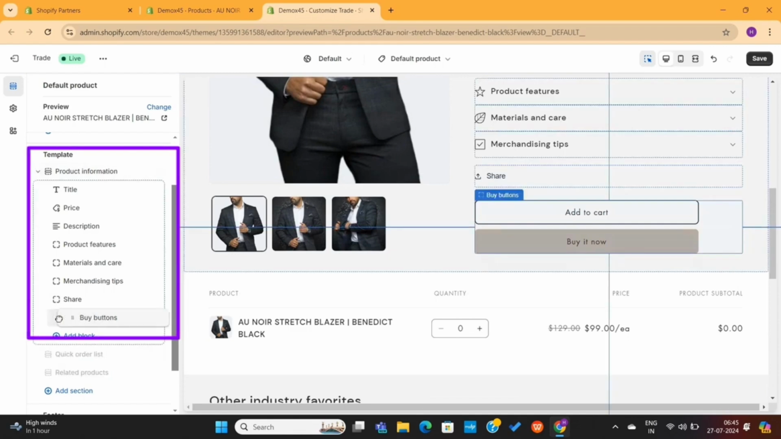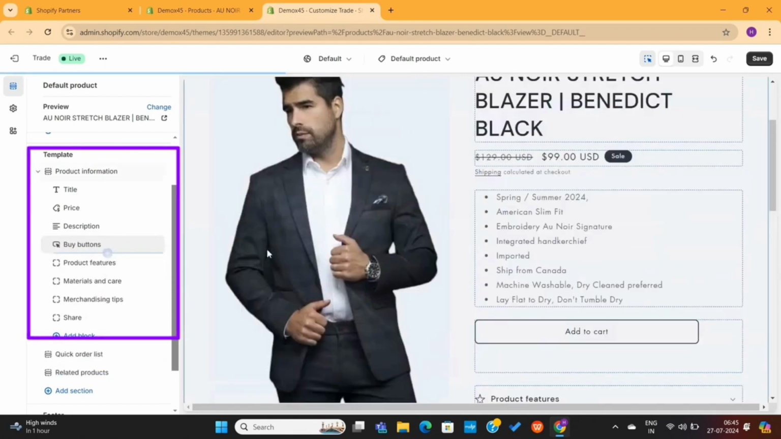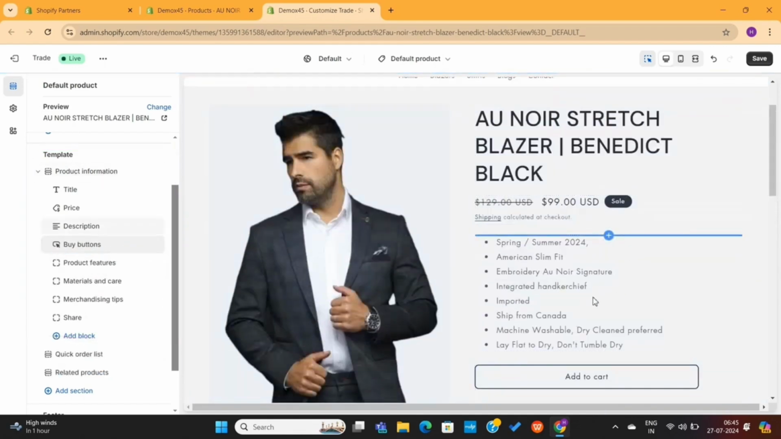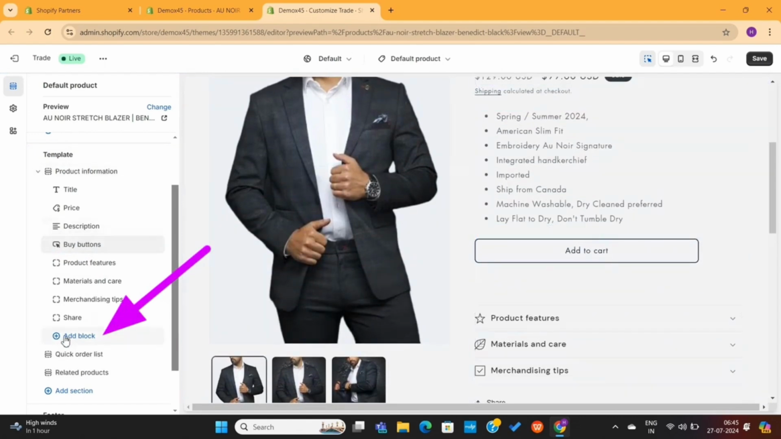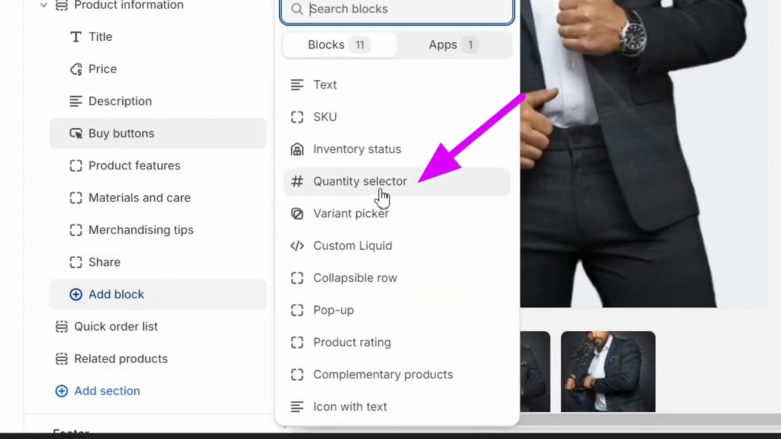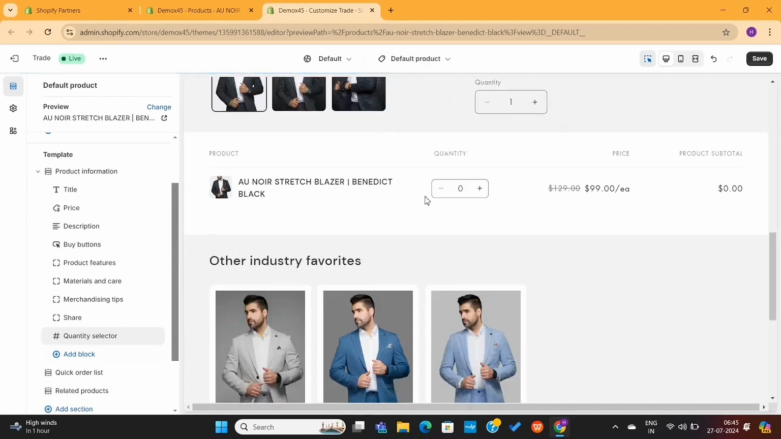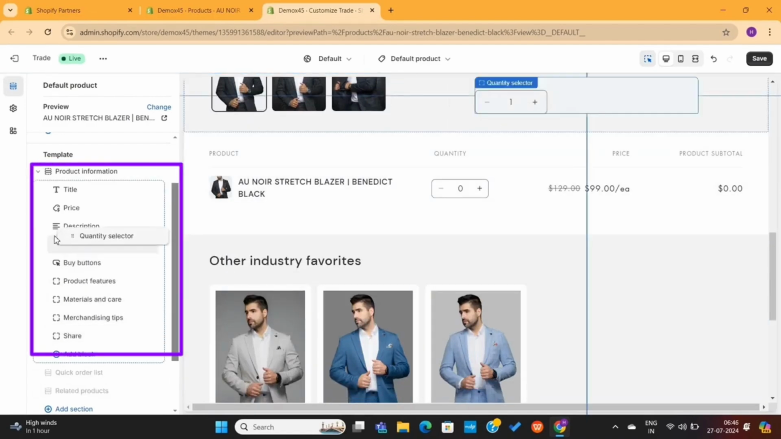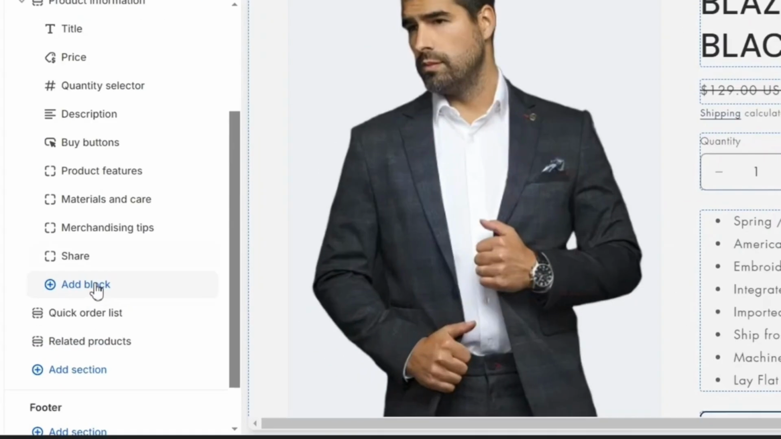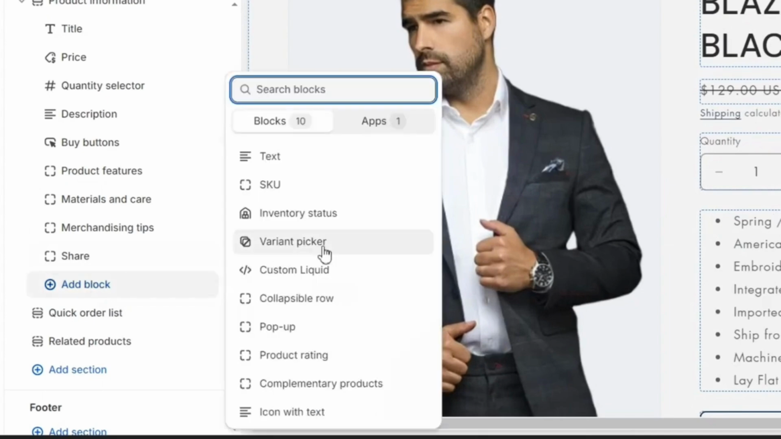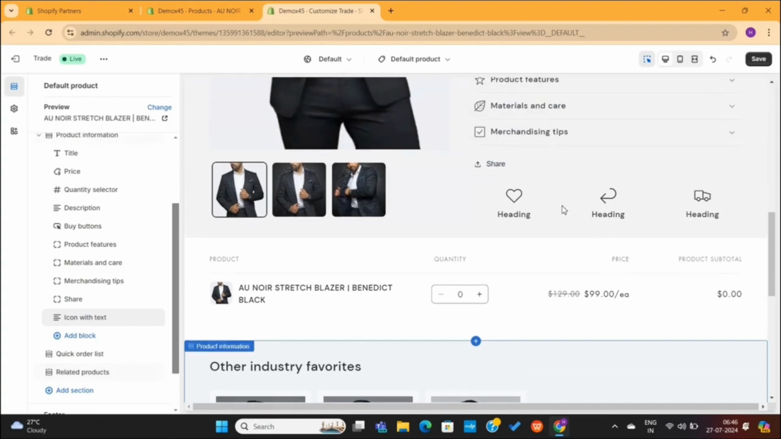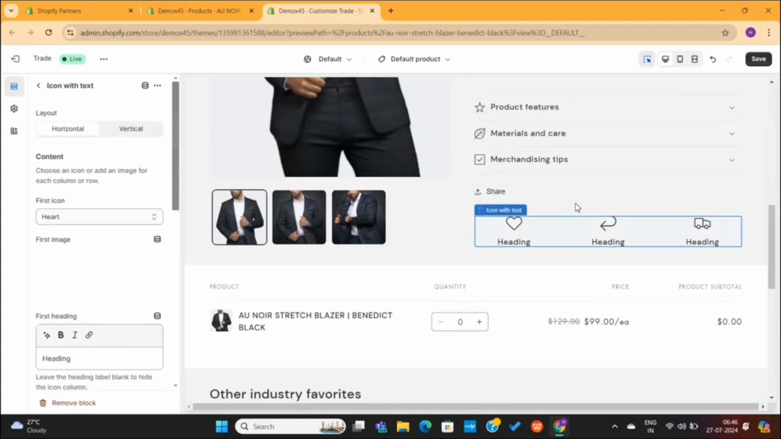Next, I can also place this button right below the product description. Next, I will again click on this Add Block option, and this time, I will select this quantity selector. I will place this block right above the product description. Lastly, I will again click on this Add Block option, and then I will select this icon with text block. This is a great place to show the common offers of your store.